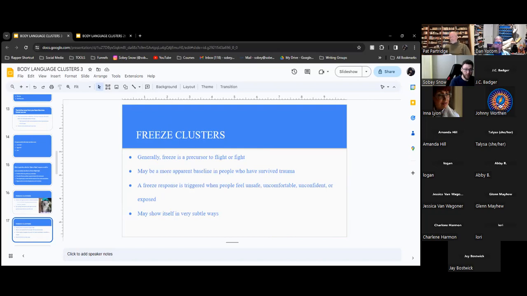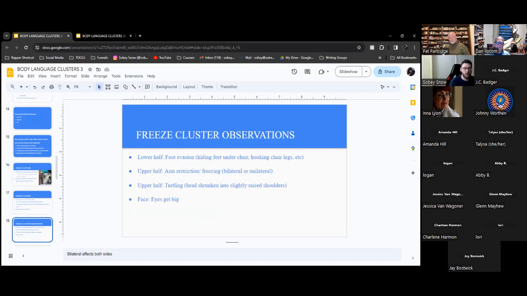Generally, the freeze is a precursor to flight or fight. It may be more apparent baseline in people who have survived trauma. A freeze response is triggered when people feel unsafe, uncomfortable, unconfident, or exposed. And it may show itself in very subtle ways. The observations of the freeze cluster include the lower half: foot evasion, hiding feet under a chair, hooking chair legs, etc. You're gonna hear etc. a lot. The upper half: arm restriction, freezing, bilateral or unilateral. Bilateral is both sides of the body, and unilateral is just one side. The upper half also includes turtling, so head shrunken into slightly raised shoulders, and the face, eyes get big.